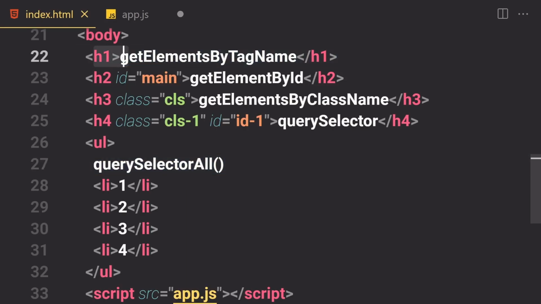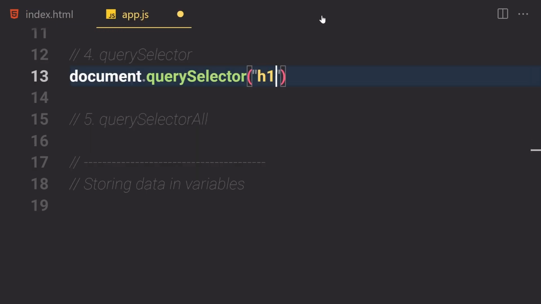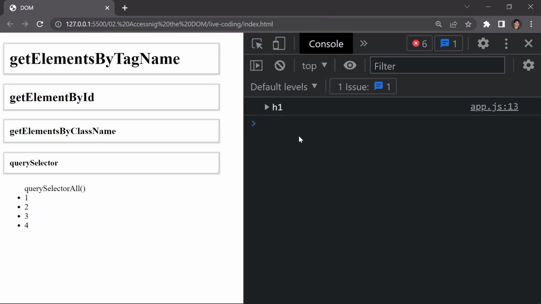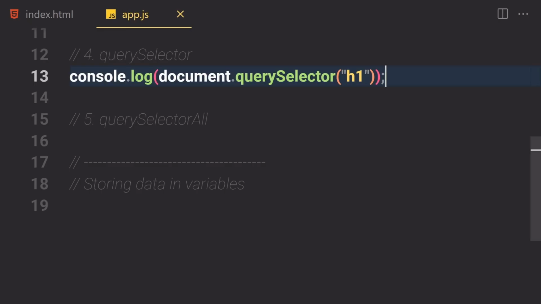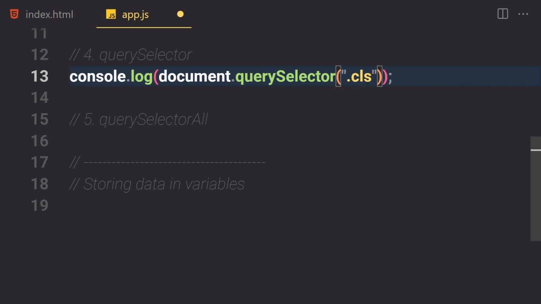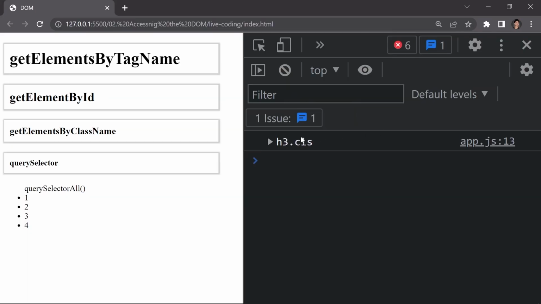If you want to select this h1, we are just going to write h1. And now let's log that to the console real quick. So console.log. If you save our file, here you can see it now selects that h1. If you want to select something by class, you just have to write a period, or dot, and then the class name. What was the class name? The class name was CLS. I'm going to copy that and paste it right here. If you save our file, it will now give us that h3 with the class of CLS.